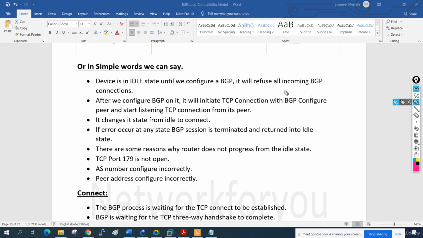What I am saying is, I have two routers. One router here, one router here. This router is refusing all the TCP connections because we did not configure BGP here. We configure BGP here. This guy is sending the BGP TCP connection SYN, but this guy is rejecting. At that time we can say it is in the idle state.